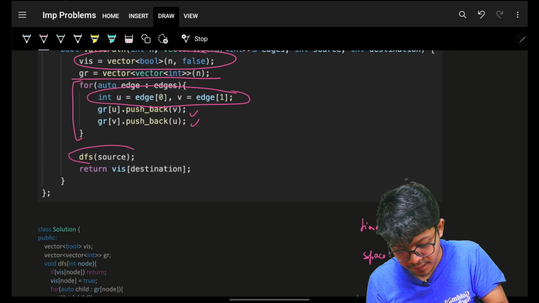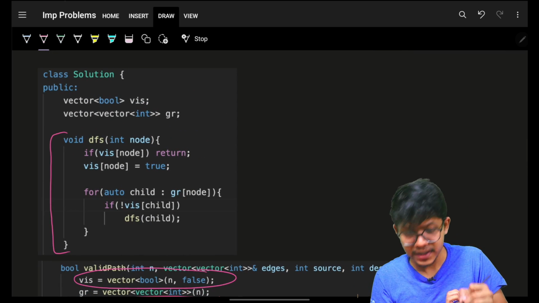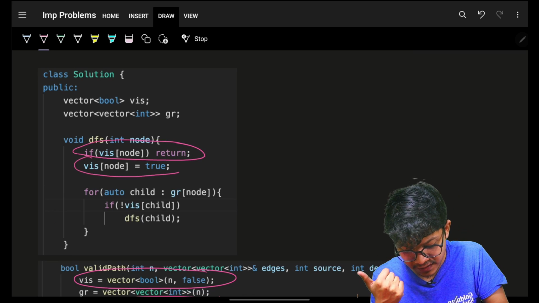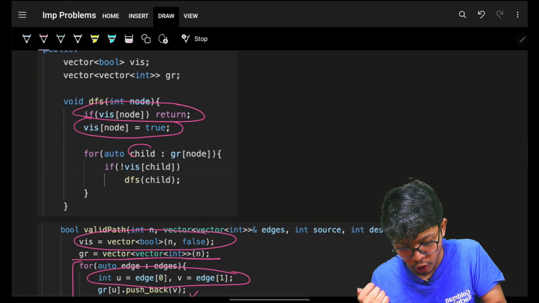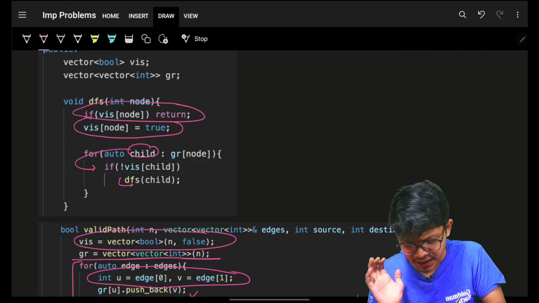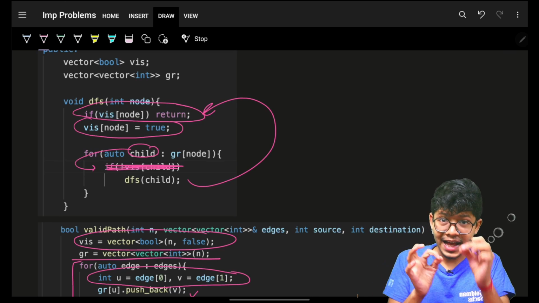Then you started your DFS from the source node, and it's a simple, short DFS code: if something is visited already, return. If not, then visit that specific node and then go on to the child. If the child is not visited, then do the DFS of the child. Again, if you skip this line, it will still work because you are having a check as soon as you start your DFS call.